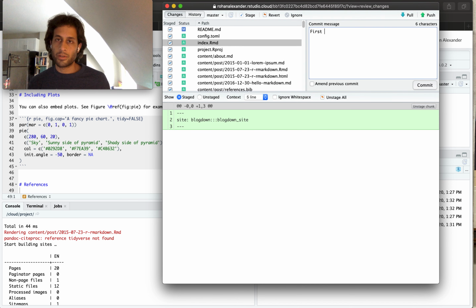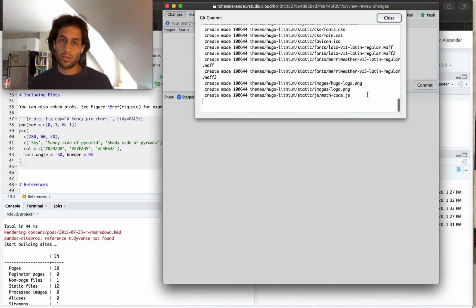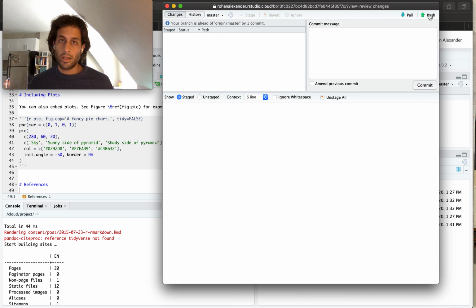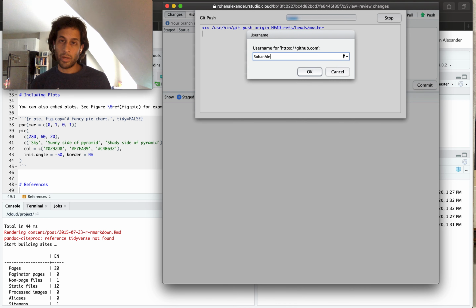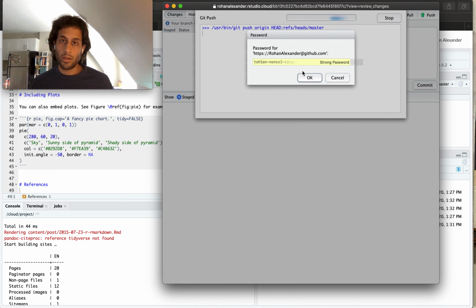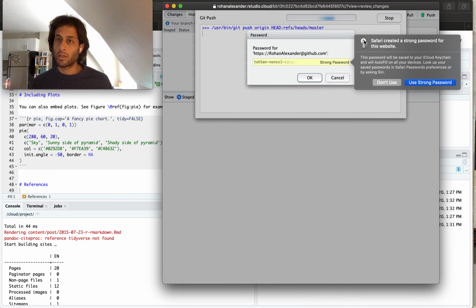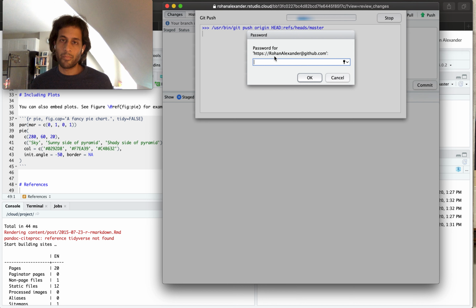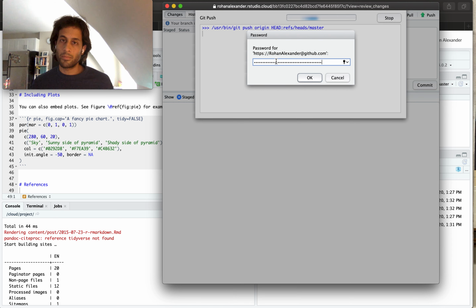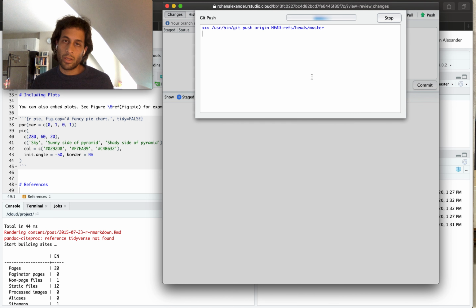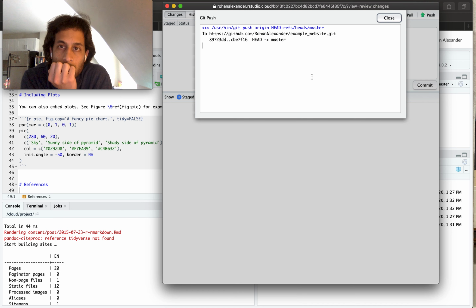Okay, first commit. And so when we click push, if everything goes well, it's going to ask us for our username. So in my case, my GitHub username is Rohan Alexander, and it's trying to create something. So then you put in your password for GitHub. With some luck, this will work.